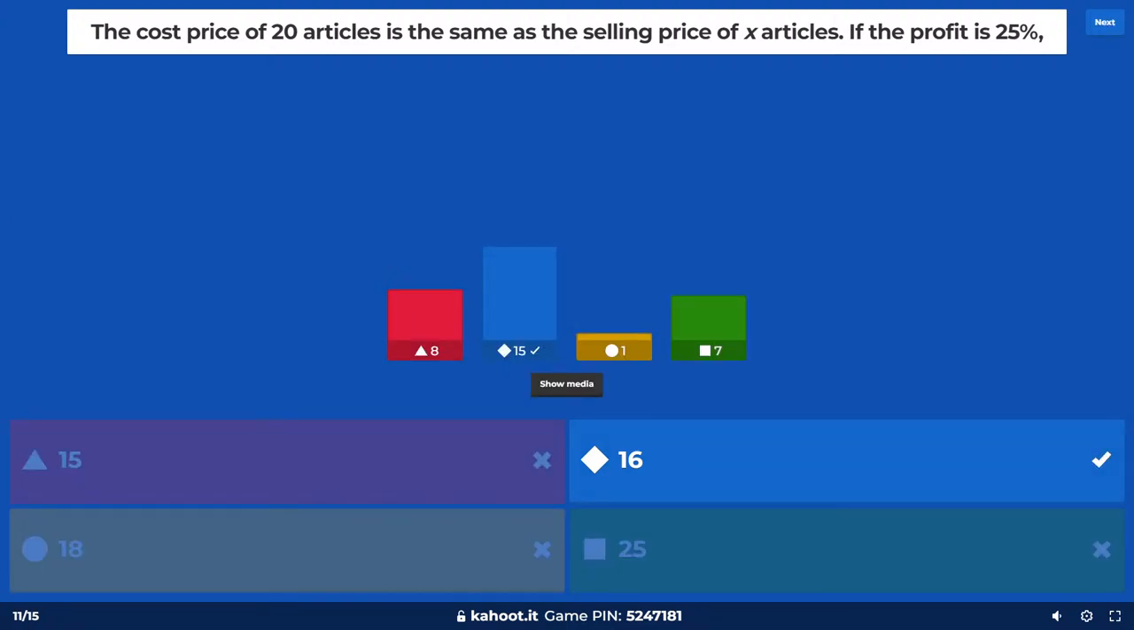Okay, so at the end of question number 11, 15 of you guys have gone for the right answer. How to join this Qriosity? Okay, how to join this quiz? Actually, Abu Bega, for the Qriosity you have to download the Kahoot application or just go to the Kahoot.it website and enter the game pin. The game pin is 5247181. And you can just be a part of this Qriosity.